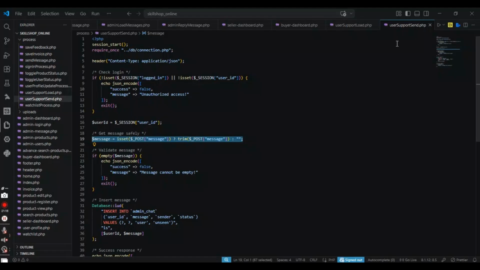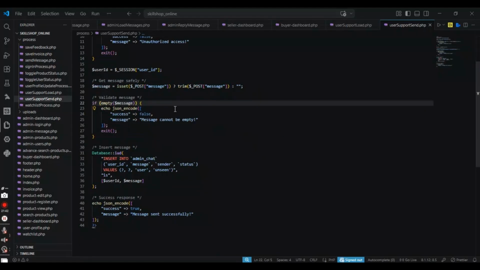Okay, then here you can see the system retrieves the message entered by the user and removes any unnecessary spaces. So this ensures that the message data is clean before processing. Okay, then here this condition checks whether the message is empty. If the message is empty, the system prevents sending the message and returns an error response.